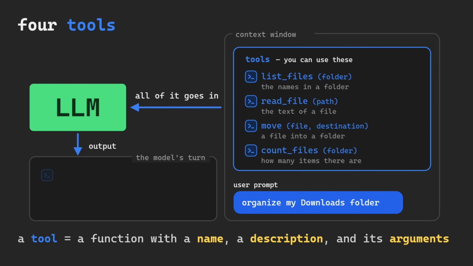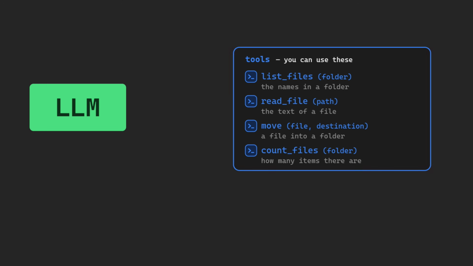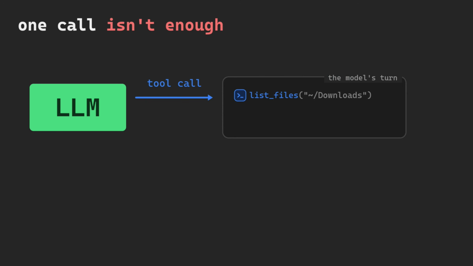So we try again, and this time the first thing the model does is ask for the listing. That request has a name. It's called a tool call. And then everything stops. You might wonder why that isn't already enough. Asking for the listing is exactly right. It's the first thing to do before reading or relocating anything.